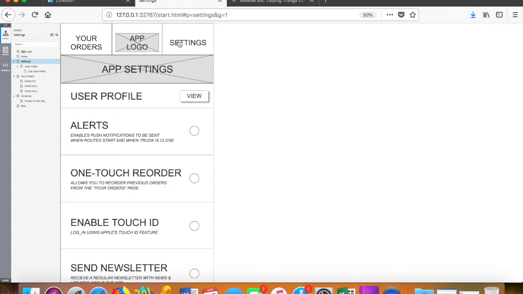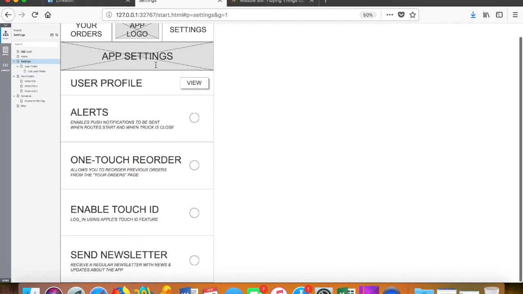Here I've seen a lot of apps use a common global navigation at the top of their app. I employ that here with the Your Orders app logo and settings being on every traditional screen that is not a pop-up or overlay. So here we have this app settings. There's good repetition here. It just gets people comfortable with how information is going to be sized and presented.